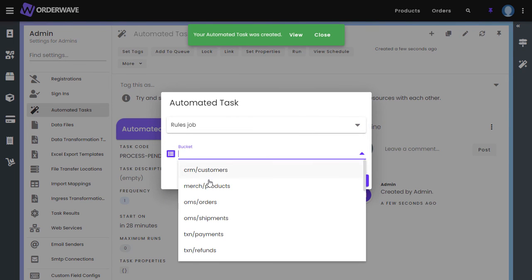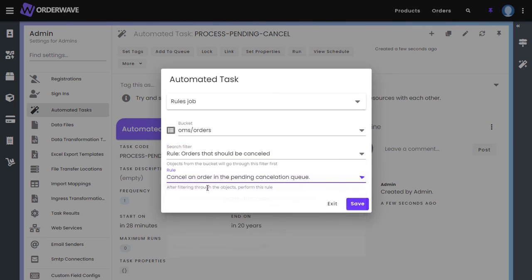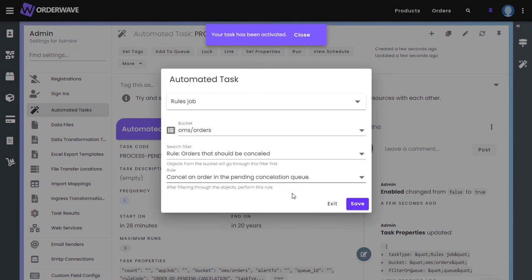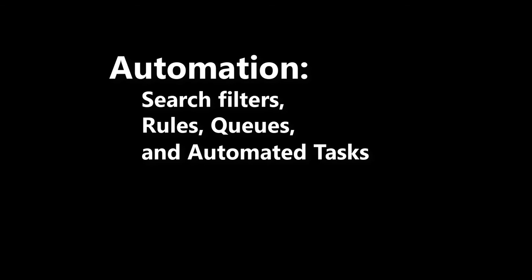We've just used search filters, queues, rules, and automated tasks to create a custom workflow that not only helps the customer service team manage stale, unshipped orders, but also keeps the customer in the loop, letting them keep the order open if they so choose. Feel free to play with this example, tweaking the search filters and rules to make it work for you.